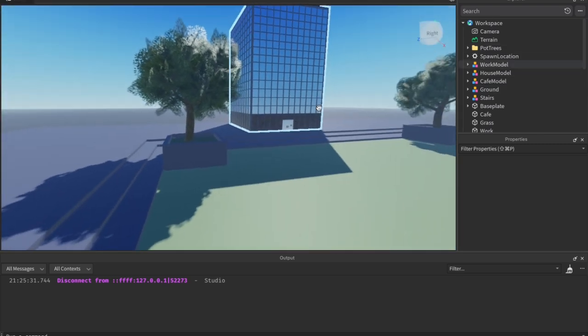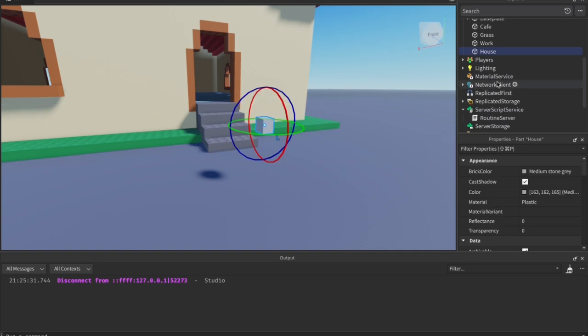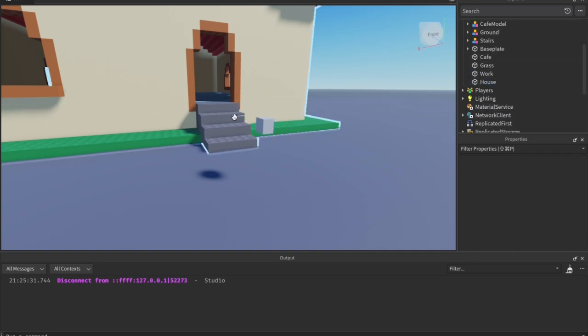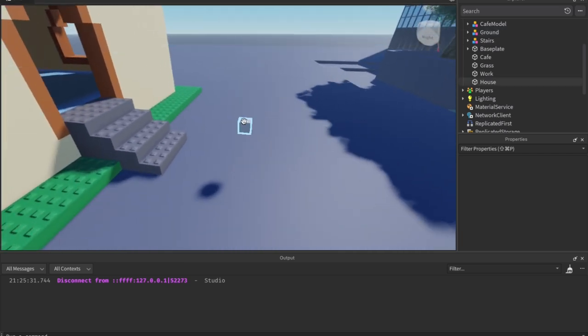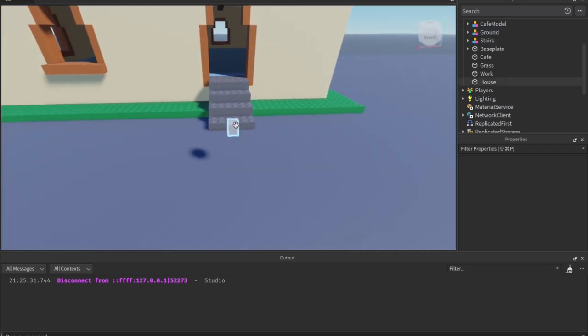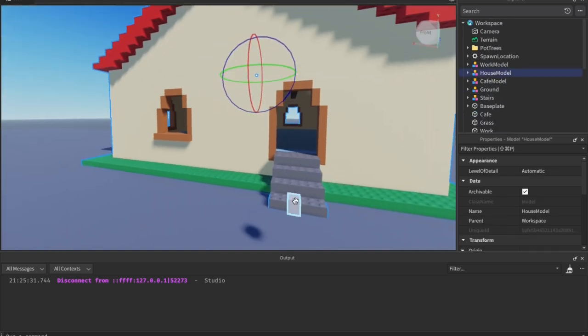So anyways, after all that, make sure you add this waypoint. All right, just put it in the workspace. We're gonna organize it maybe in the next episode, but just put it there. And when you put it, make sure you name it. For example, this is a house. We put it in front of the house model.